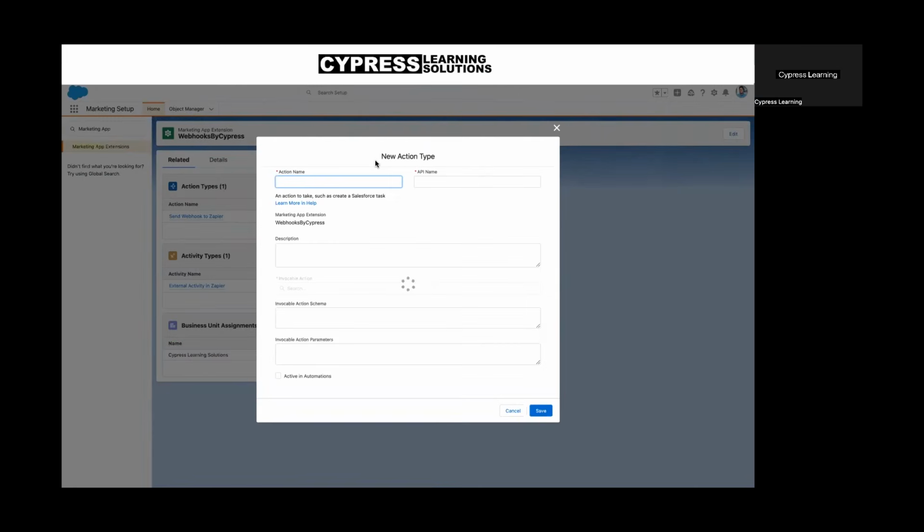All right, the first thing that we're going to build together is going to be a new action type. I recommend making these action types very specific, as these are what your end users are going to see when they're building these out inside of Pardot. So I'm going to call this post action to Zapier. Send a webhook to Zapier. This can be whatever you call it.